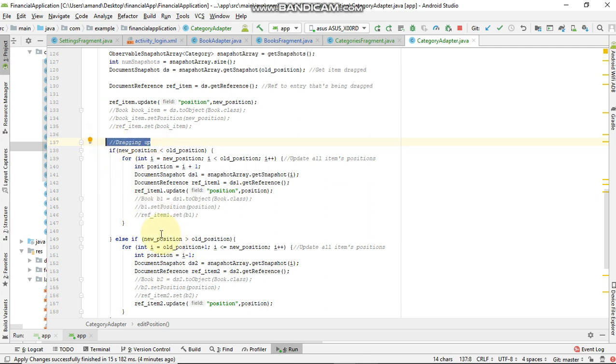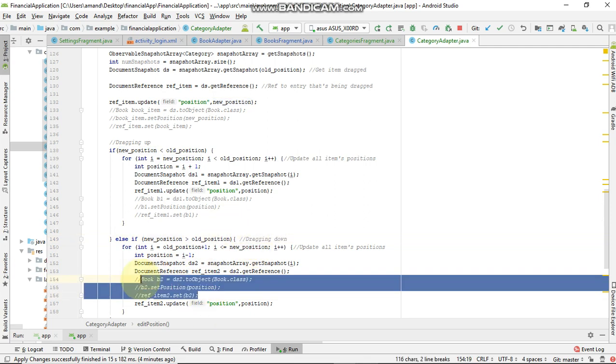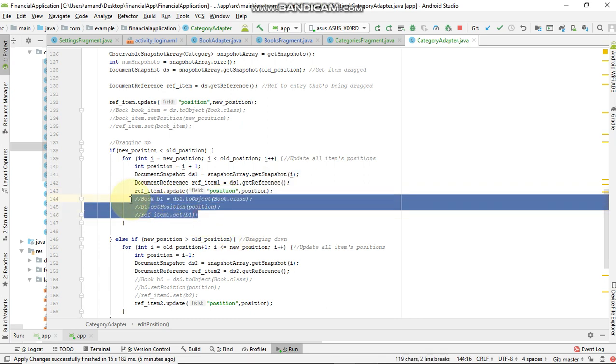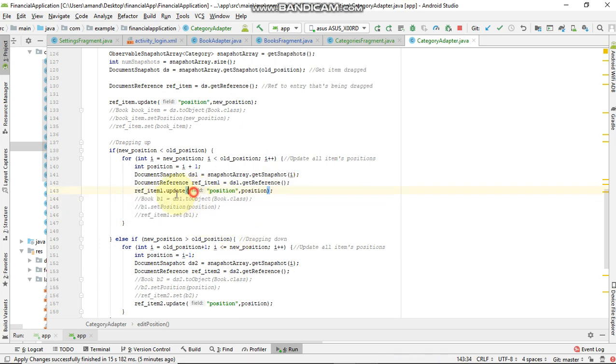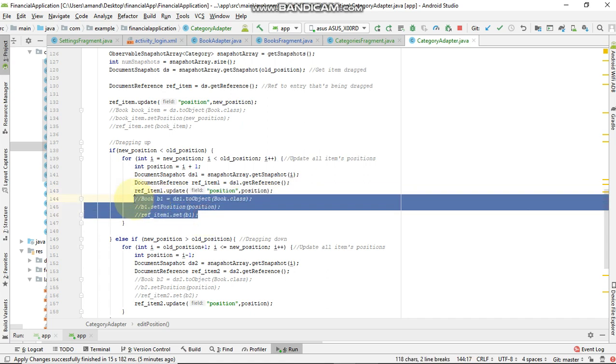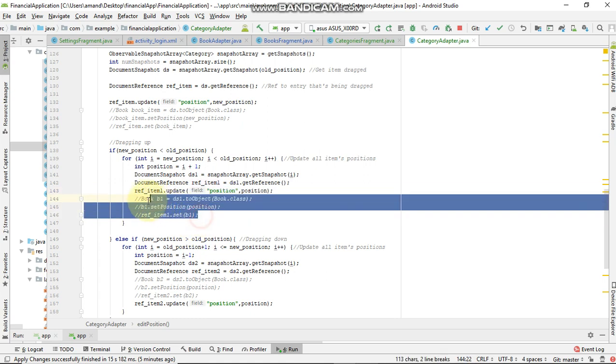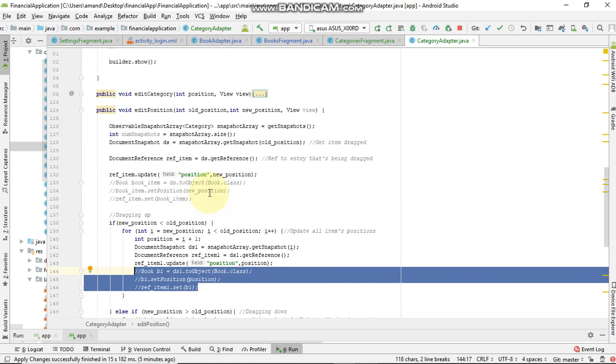So here we are actually dragging up the item. And here we are actually dragging down the item. Ignore this because this is just an alternative way of doing this update. But I think it takes more writes. But if this doesn't work for you, just use this, I guess. But this is just a little more efficient, updating it rather than setting the whole object. So that's it. It's actually simple, you know.